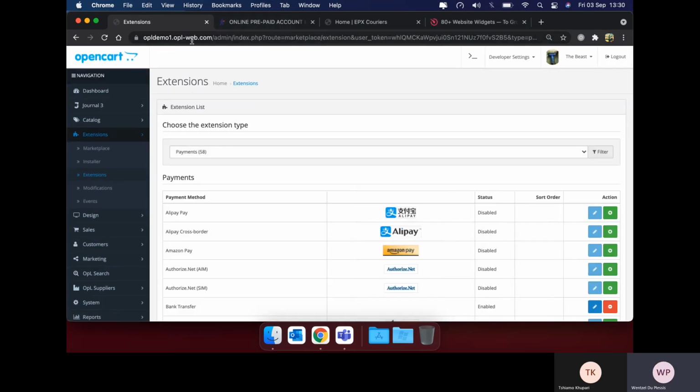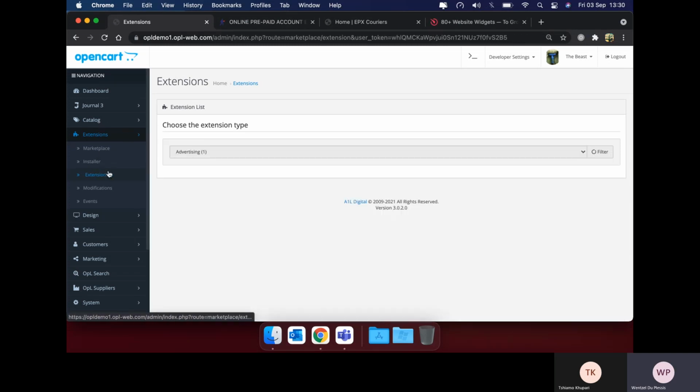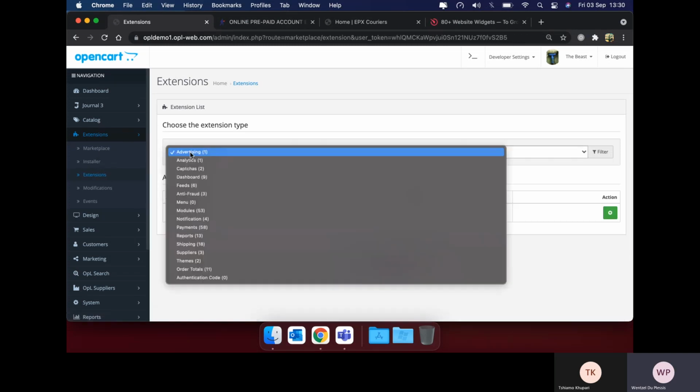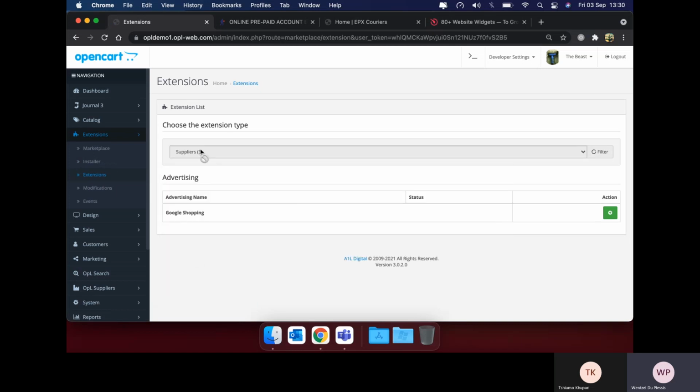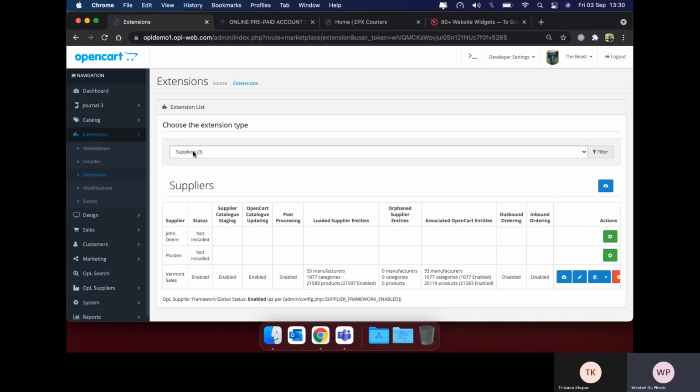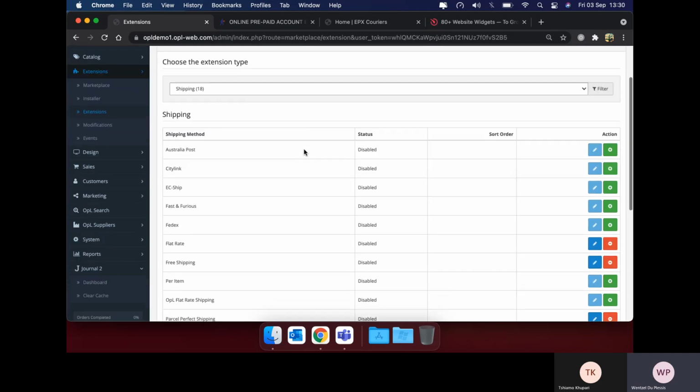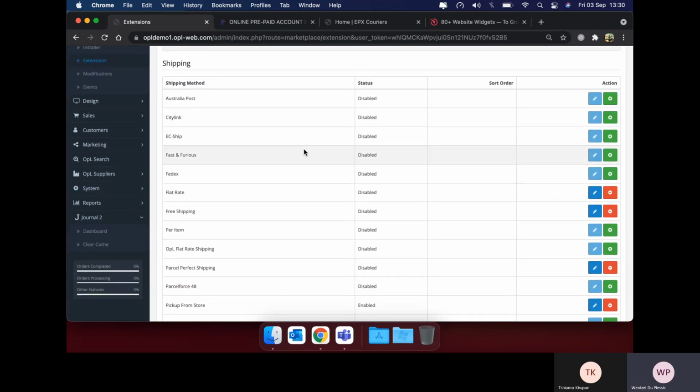So now that we've gone through the payment methods, we can go back to the extensions page. And now we can select shipping. Sorry, I misclicked there, shipping. So now if we have a look at the validated shipping methods on the OpL platform, we can scroll down and we can see flat rate shipping.